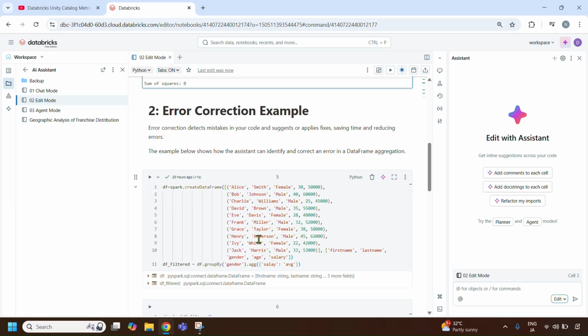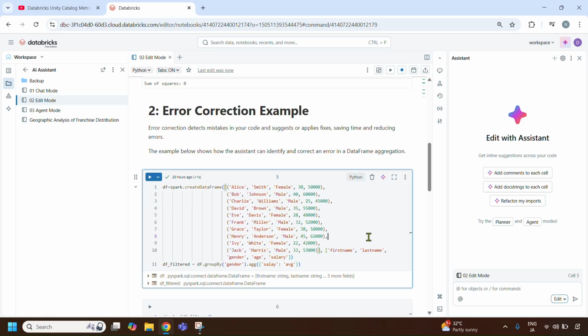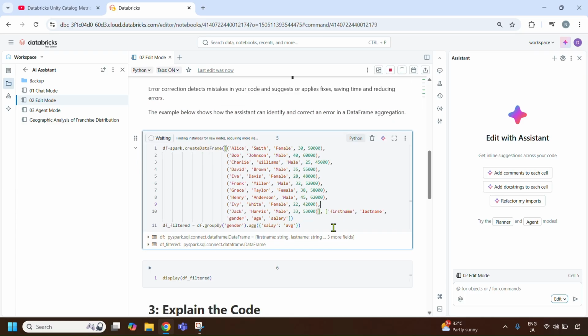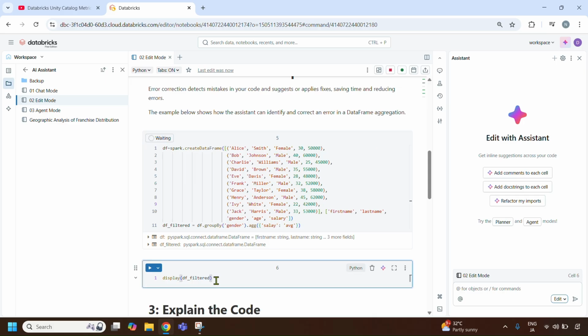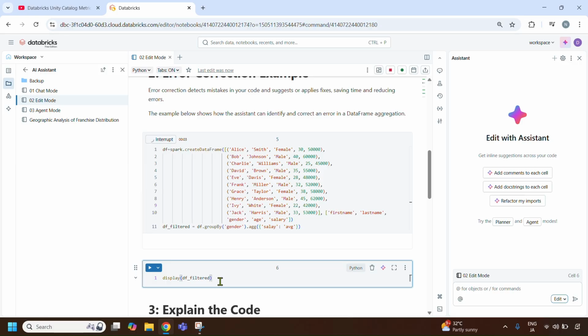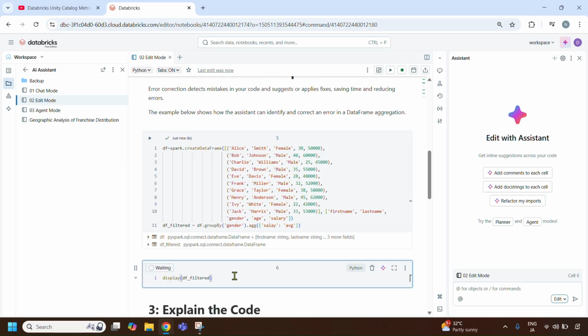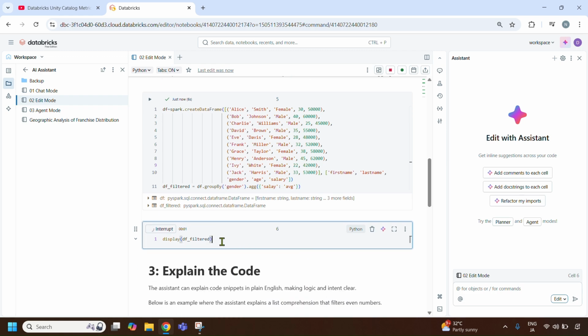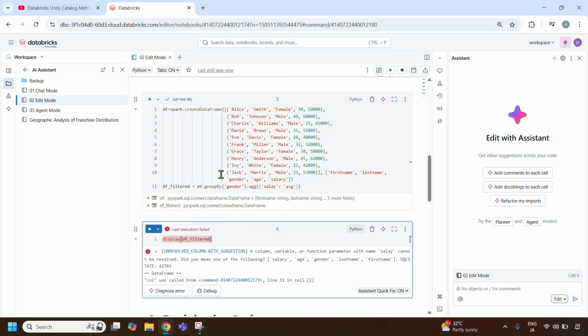The second piece it can do is code correction. So let's say if I run this particular code, which is this piece, it will run fine. But when I try to display this data, it will have some error in the previous cell. That's how I have designed it, and it will be able to figure out what is wrong across cells. So let's give it a try, and let's try to display this data frame. And it will fail because there is some error in the previous cell.